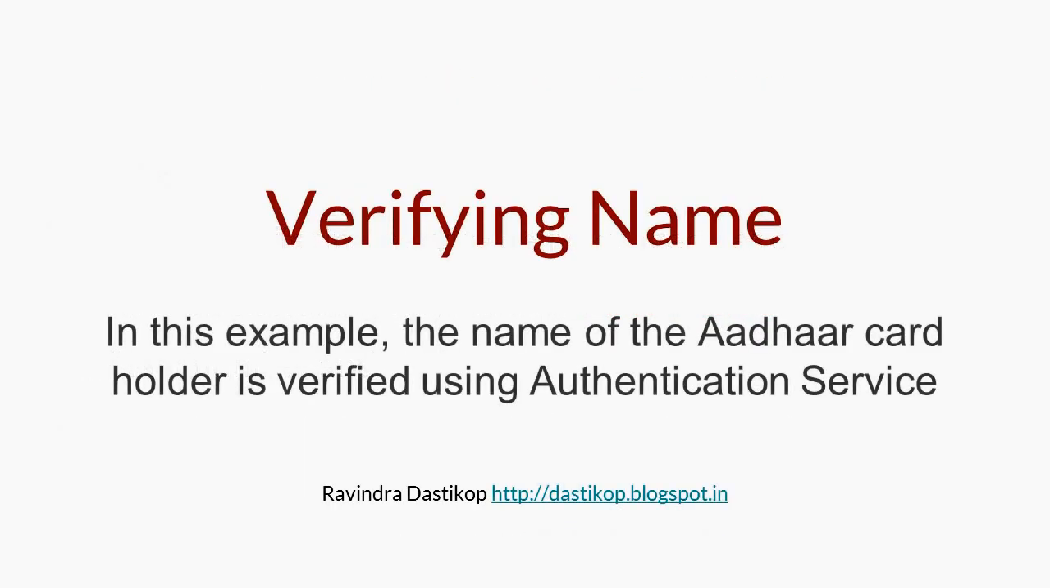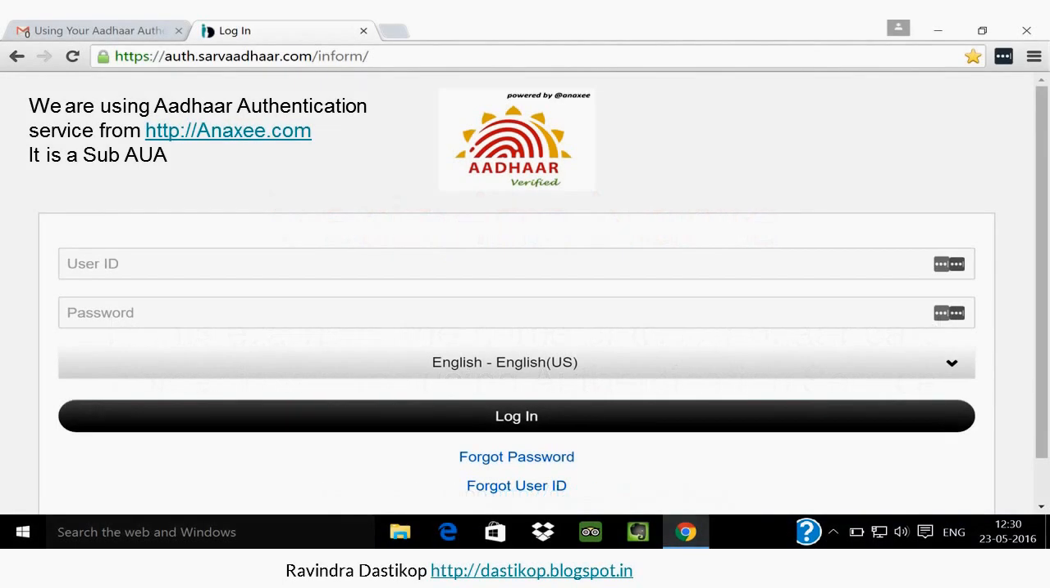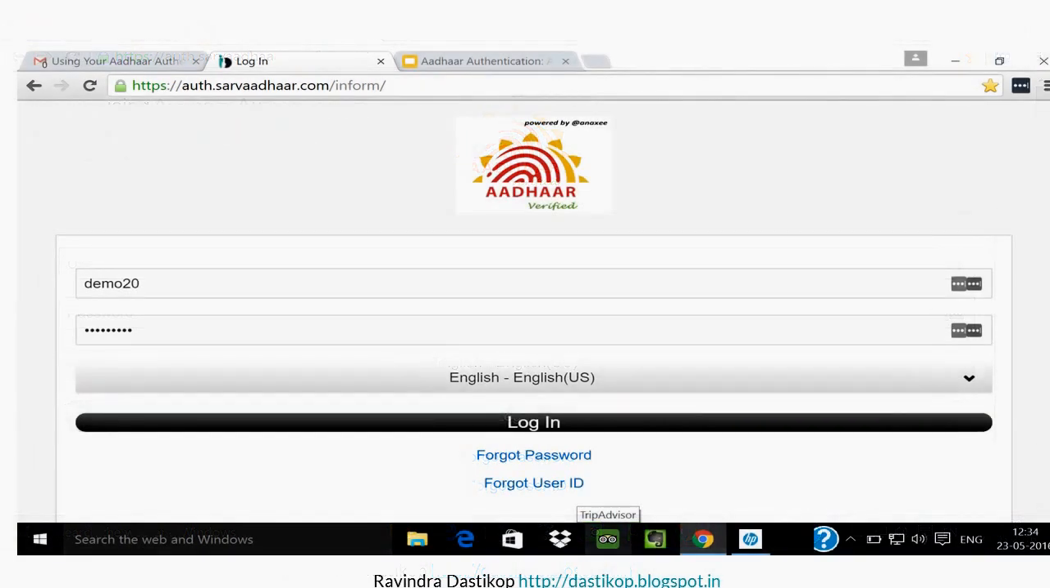Now let us consider a sample case where we verify the name of the Aadhaar card holder using the Aadhaar authentication process. In order to demonstrate this example, we need to avail the services of a third-party Aadhaar service provider. For this, we have chosen annex.com. We have registered our name with this institution and they have provided us a user ID and password. By using the login credentials provided by the company, we log into their system for the verification process.